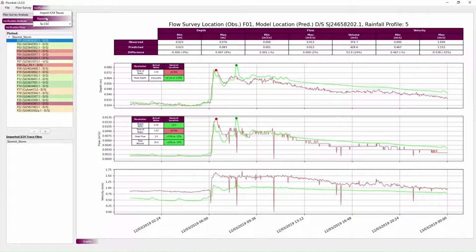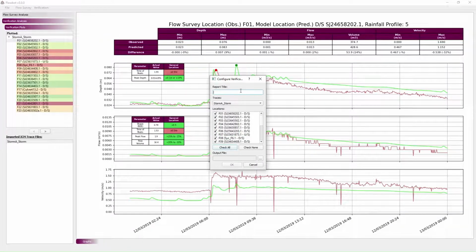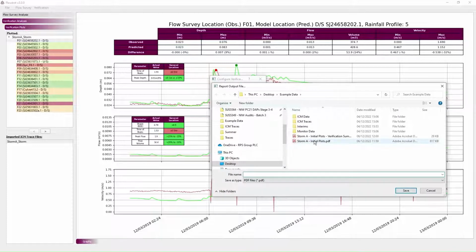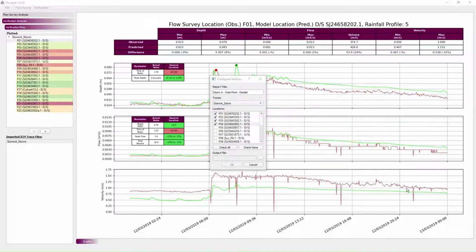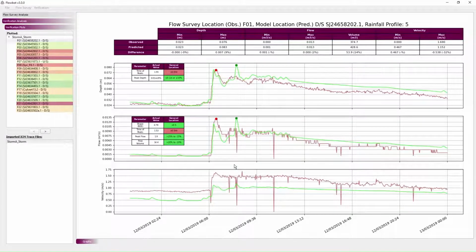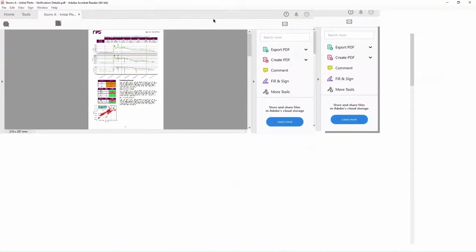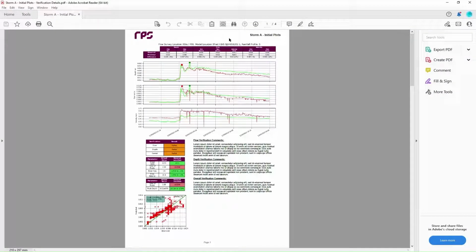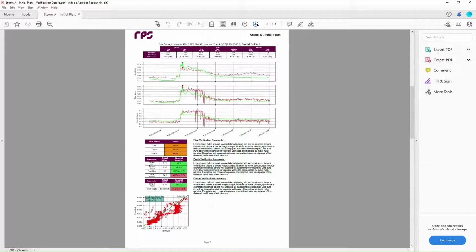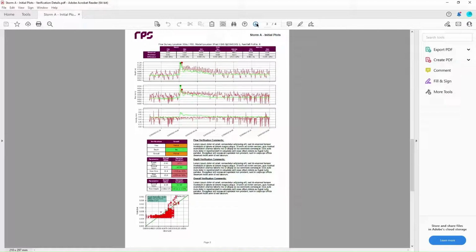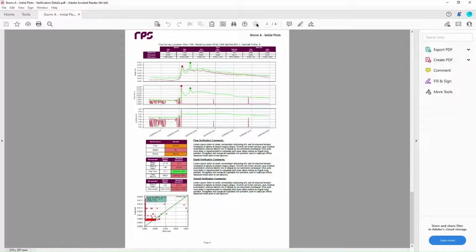The final report shown here is the verification detail report. It is created in the same manner as the others. Here we can see the generated PDF report. The verification comments added during the Flowbot review can be seen in the bottom right-hand side.